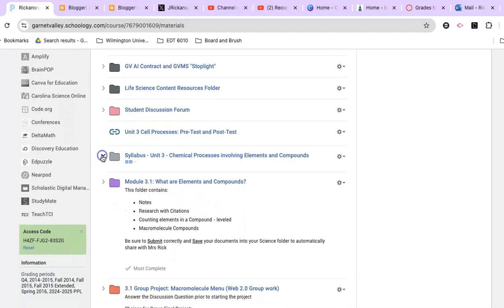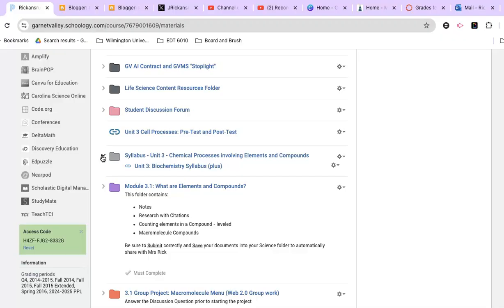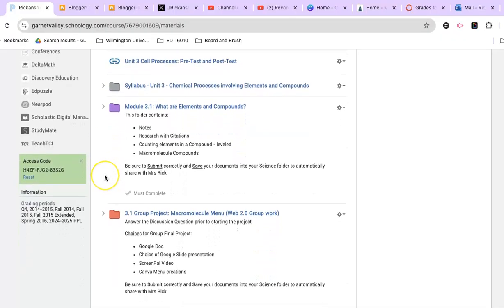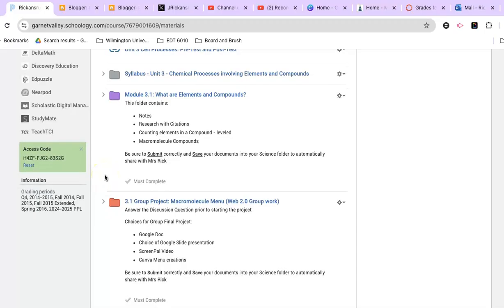I have the syllabus in which there is a specific set of assignments that are recommended to be used to be common across the entire grade level. And then I go into my individual, I call them modules in our district.